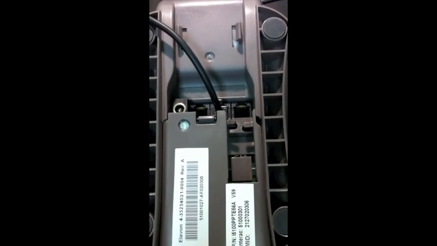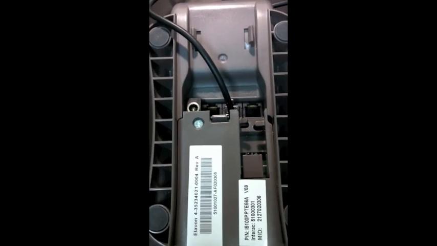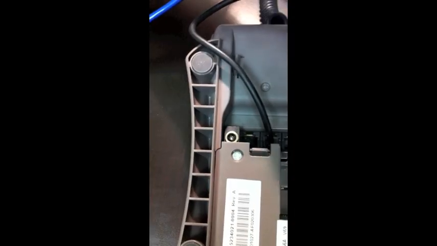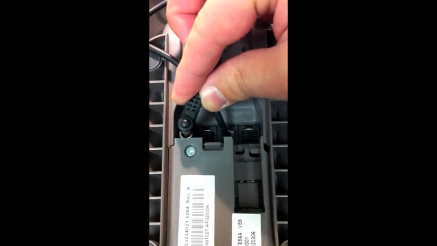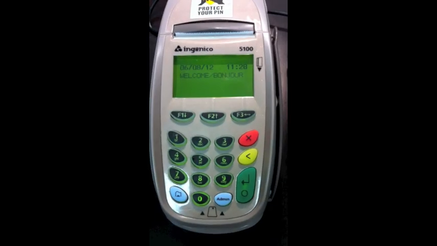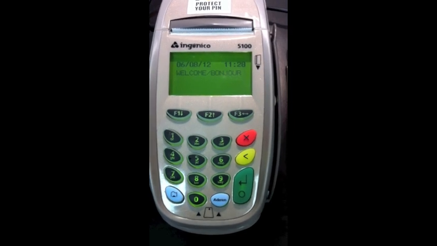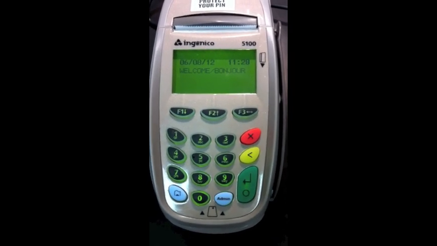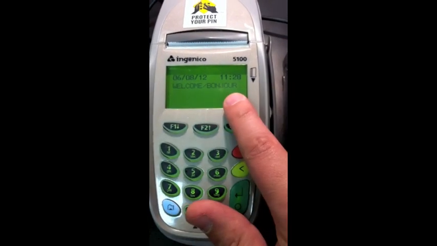Once you have your data connection set, you can move on to the next step, and that is engaging the power. You do that simply by plugging the power supply into this port here. Once you've connected power to your main terminal, it will take approximately 20 seconds to boot up. Once it does, you will see Welcome Bonjour on both the terminal and the pin pad.